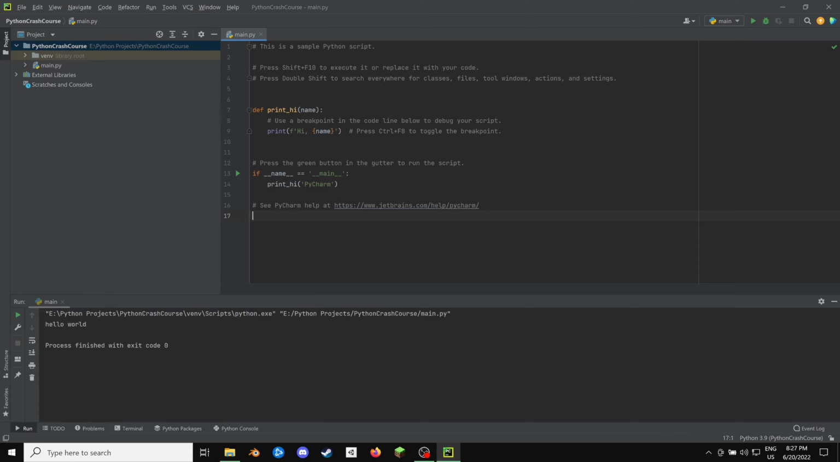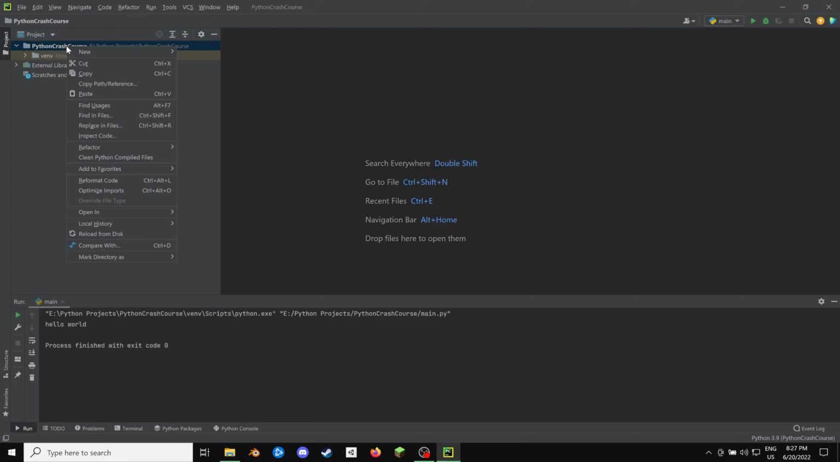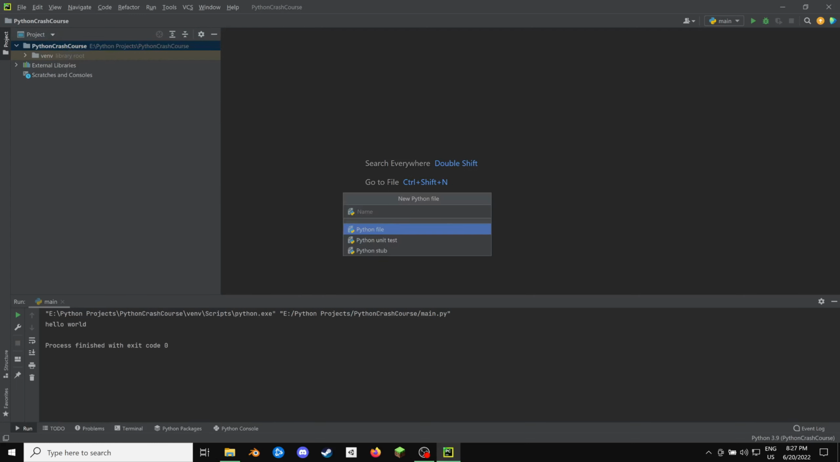Alright, now that we've created that new project, what we're going to do is create a new file. I do not like their basic main here, so we're going to click main.py and hit delete. Delete file main.py? Okay, let's do it. So now we're going to right click on Python Crash Course and click Python file. You can name this whatever you want, but I'm going to name it hello world.py.